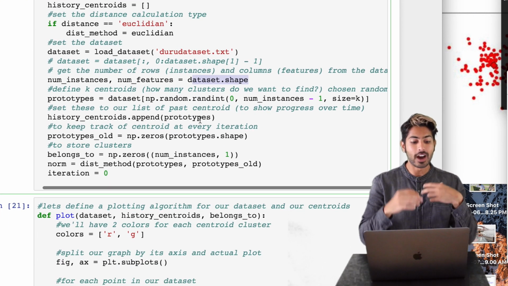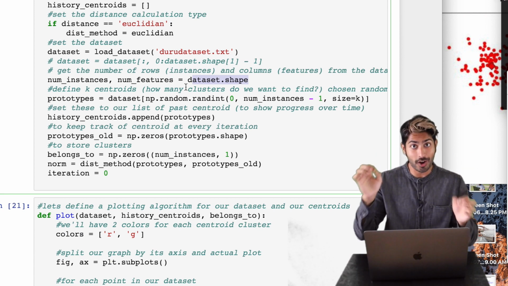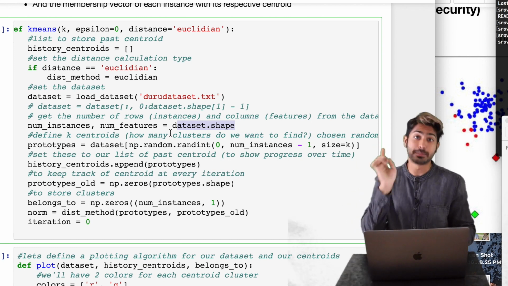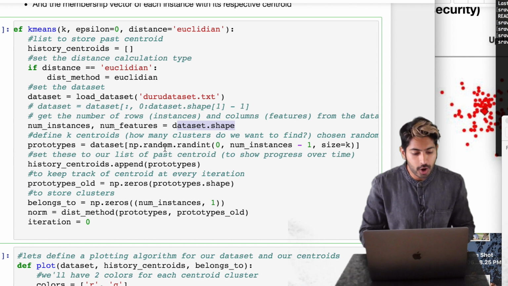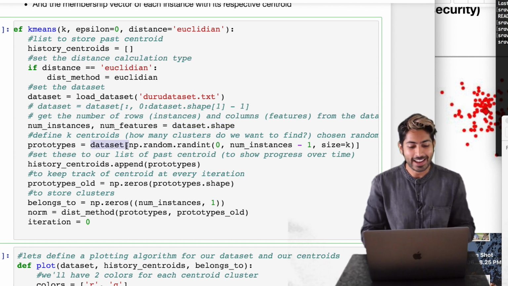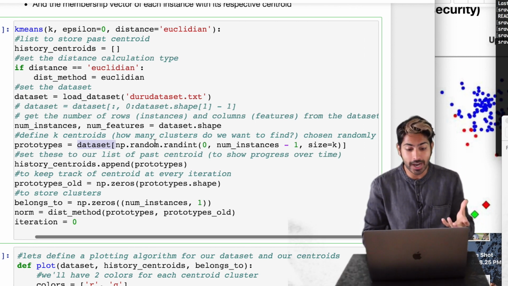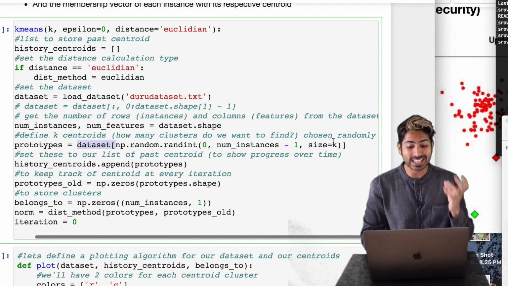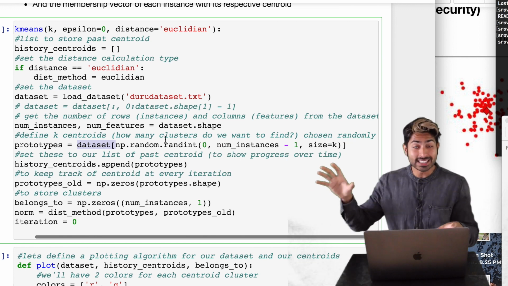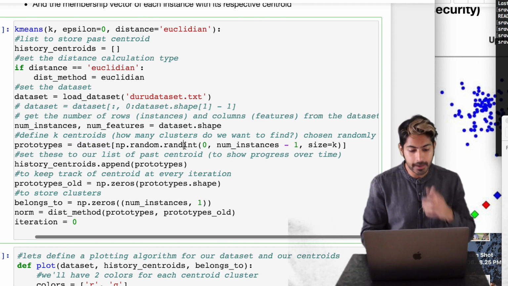Then we're going to define k centroids, right? Like I said, we randomly plot these centroids on the graph. And they're going to be how many centroids? They're going to be k centroids, the special k. So from our data set, how many clusters do we want to find, right? Chosen randomly. So we're going to say size k. We're going to find a random number between 0 and the number of instances that we have, that is the number of data points, minus 1, of size k, okay?